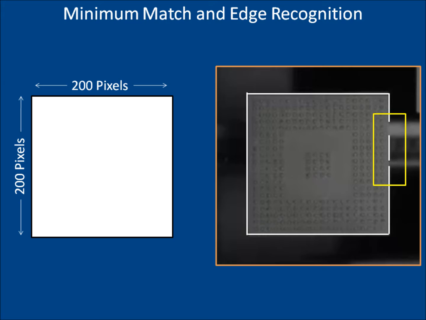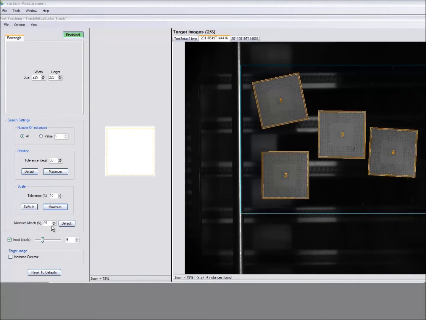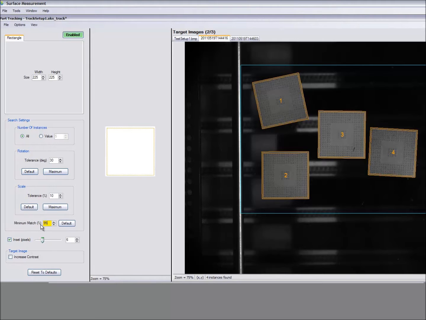In this example, as long as the minimum match is lower than the percentage of the edges found relative to the entire rectangle size, the part will be found by the software. For this example, we will see that this match requirement is between 95 and 98%, which is a very good quality part match. Let's go back into the software now and change around minimum match for our loaded target image, all the way up to 95%.